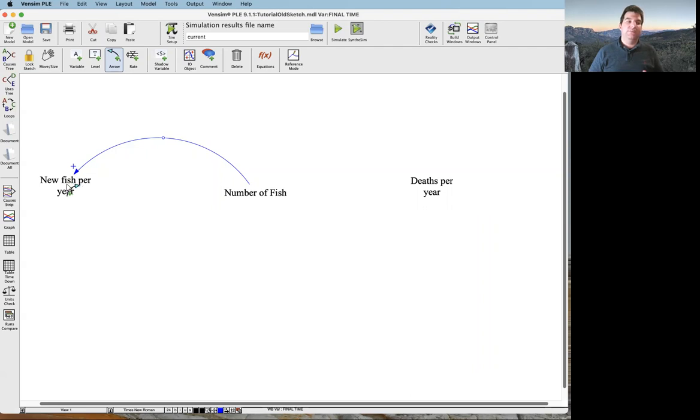I'm drawing the link from new fish per year to number of fish. So I'm going to click on new fish per year, click on number of fish, and grab it, drag it down to create a nice arc. Now I need to label the polarity. If I increase the new fish per year, then I'm going to immediately increase the number of fish.